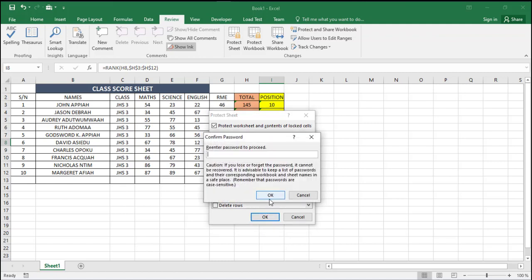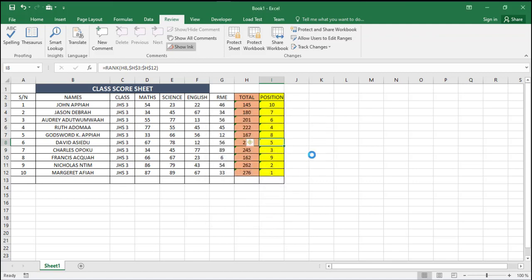You enter the code again, the same code. You repeat the code. Good. Now you can see that when you click on the cell that has the formulas, when you look at the formula bar, nothing is showing. So we are now able to hide the formulas. This is a very good practice when you want to hide formulas from people.